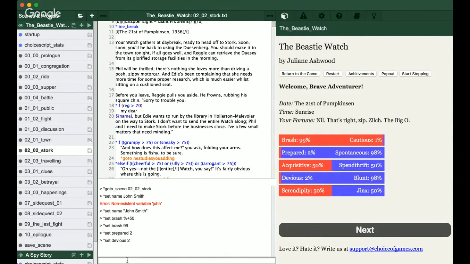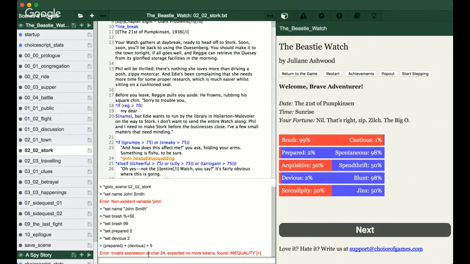Okay, so what should I type then? This is beyond okay, so if prepared and devious, or prepared plus devious is greater than 5. Okay, so I don't need the if, you said? No, don't need the if. So prepared plus devious is greater than 5, and then I just hit enter. Yeah, you'll need the brackets around the first 2 expressions.